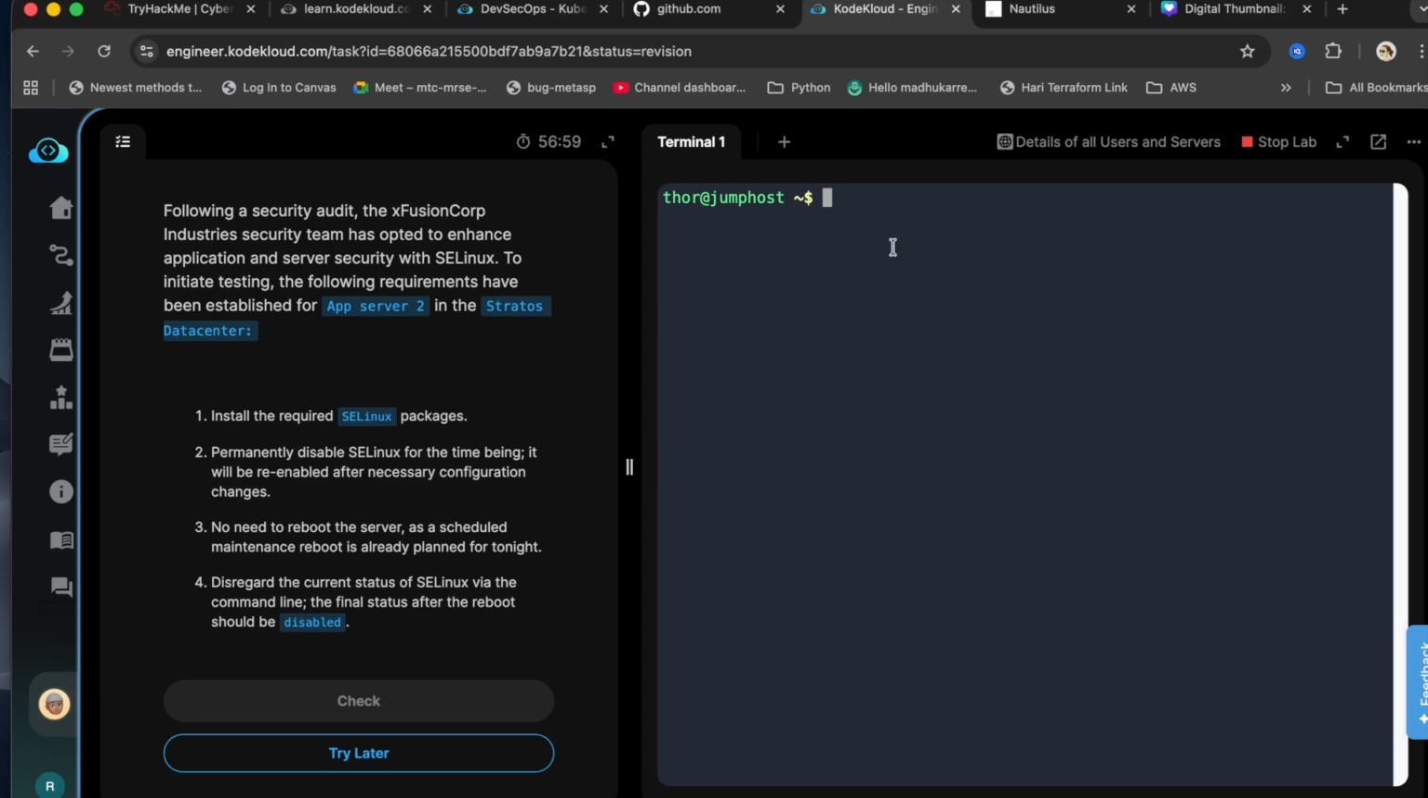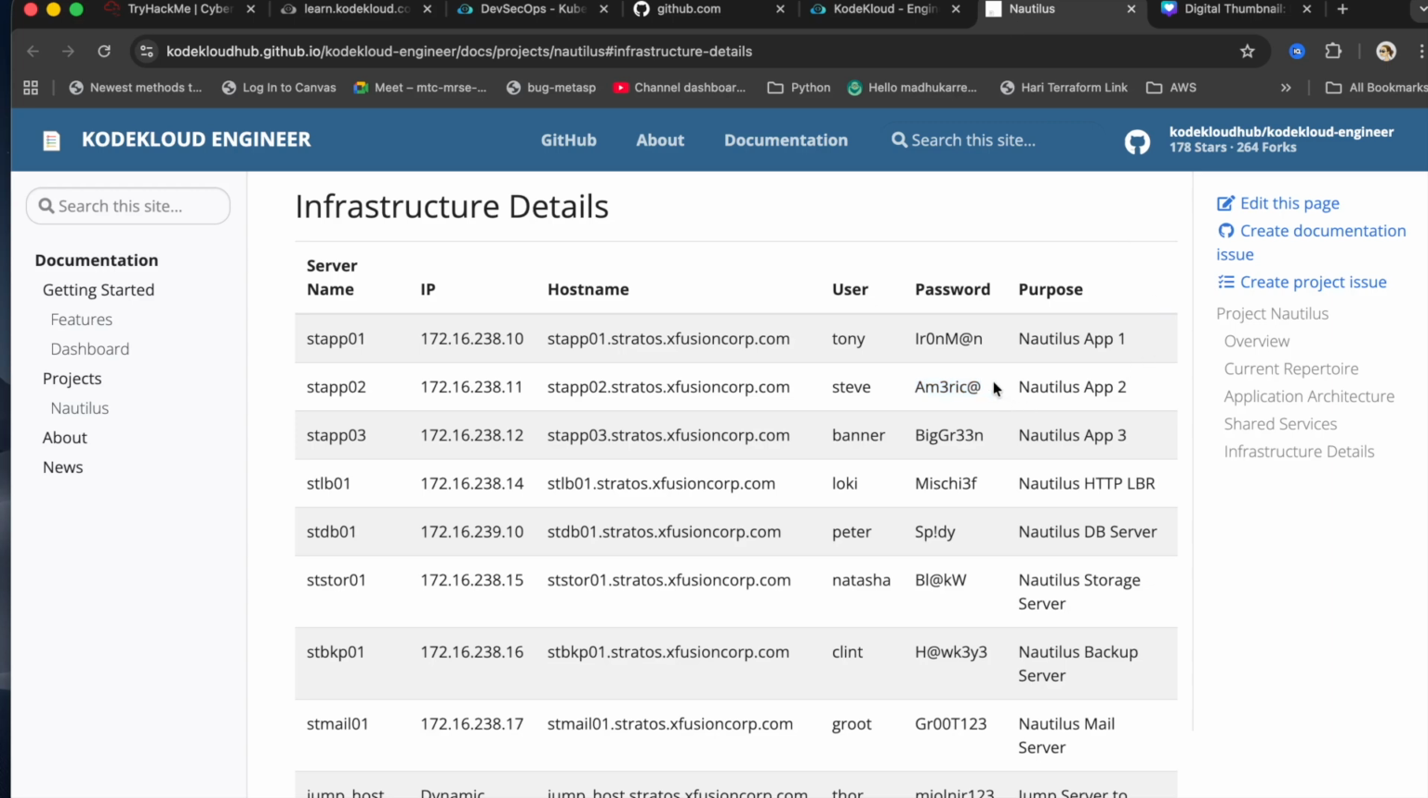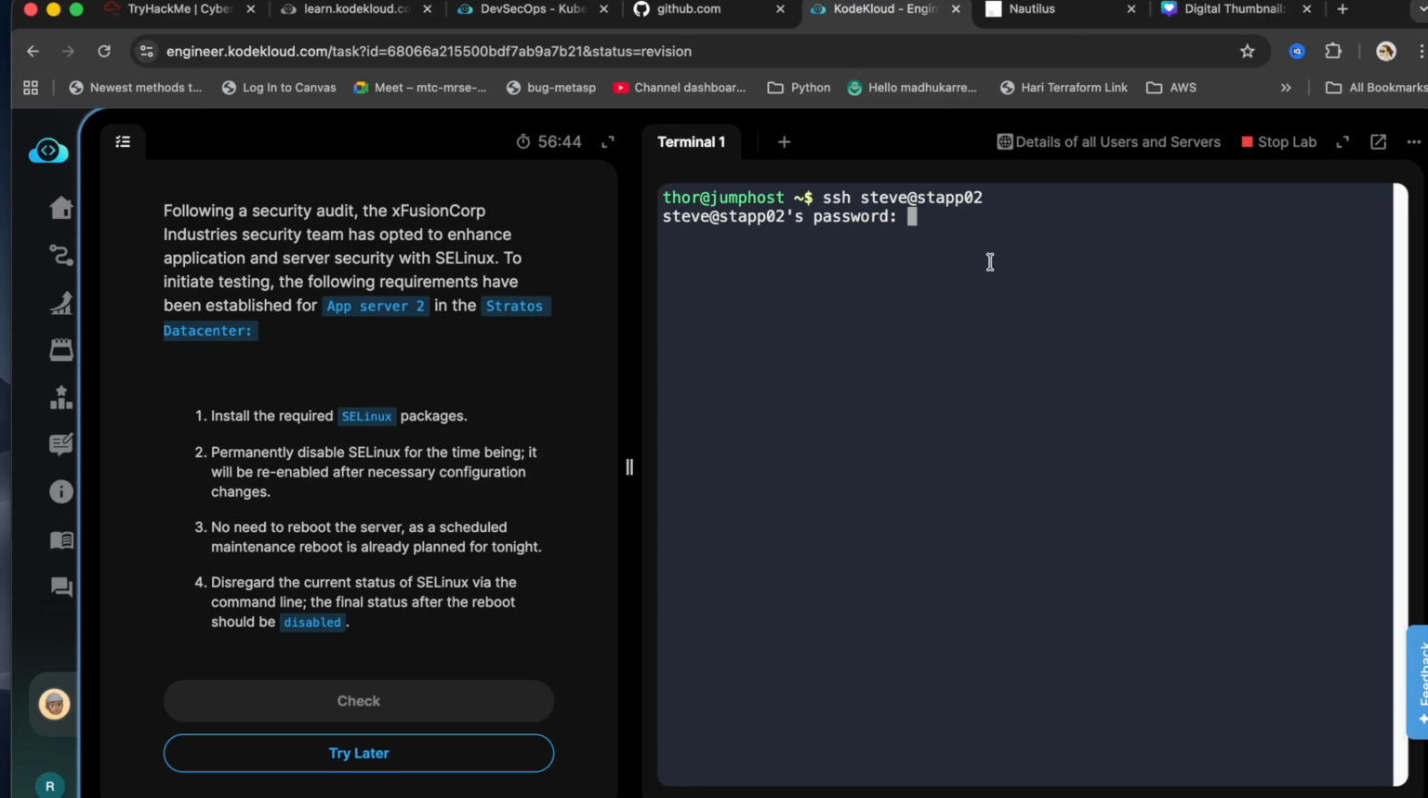In order to connect to App Server 2, SSH, username is Steve, stapp02. The password is this one. You can get that by clicking here. So be a sudo user.